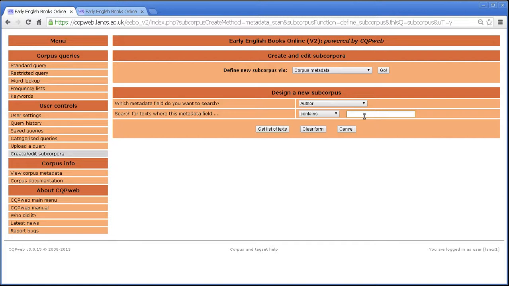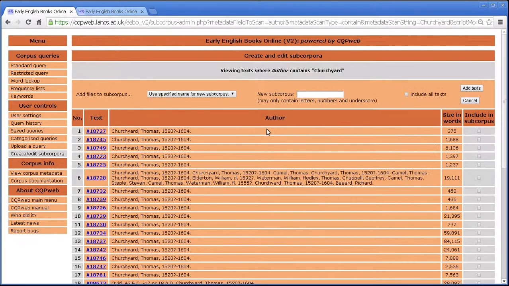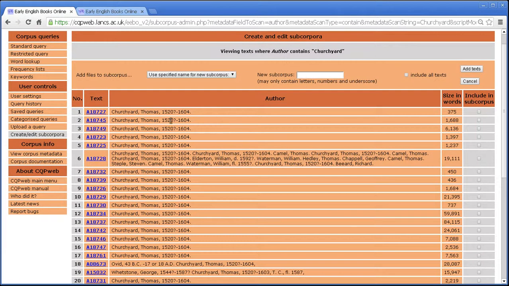I know I have a colleague at my institution, Lancaster University, who is interested in an author called Thomas Churchyard. So let's search for Churchyard in the author field. Don't ask me who Thomas Churchyard is, because I don't know, but he's apparently a very interesting chap. Anyway, here he is. We have the results. All the cases where author includes the word Churchyard, and here it is.